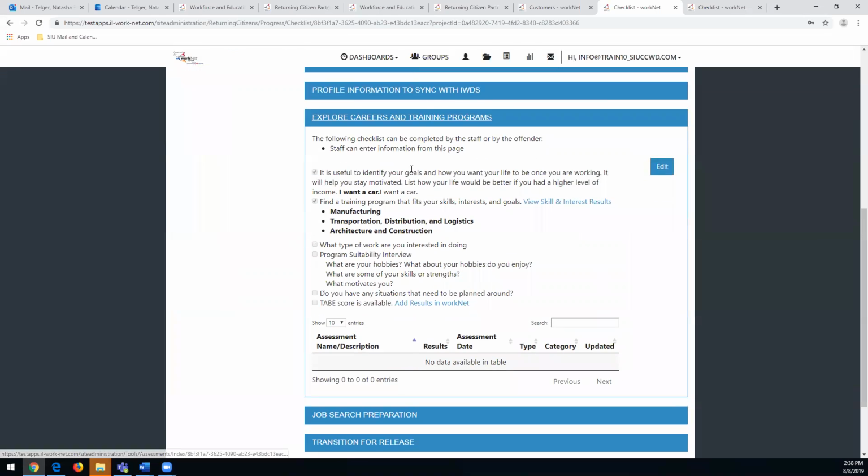And so after I hit save, you can see, oh, here's manufacturing, transportation, distribution, TDL, and architecture, construction. Since I entered those pieces in there, I have a high level at-a-glance view. If they did the skills and interest inventory in their area, you can click on view skills and interests, and it'll take you to the actual skills and interest results. But again, that's a deeper dive, and this is just a high level overview.